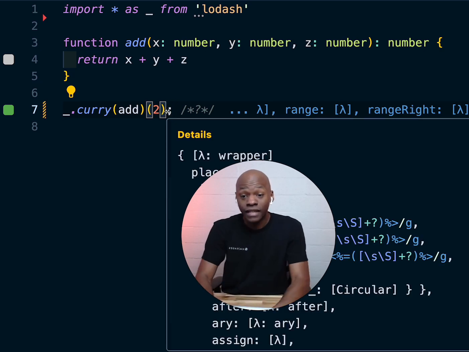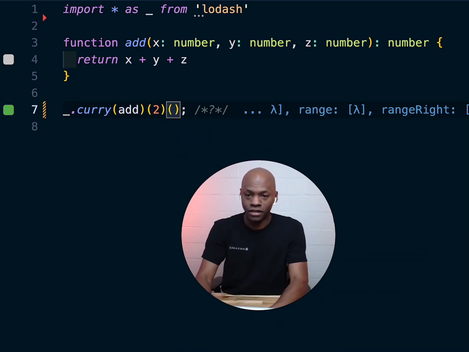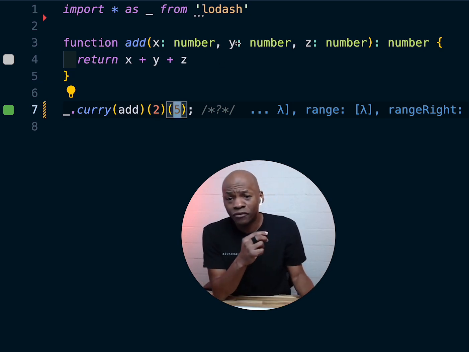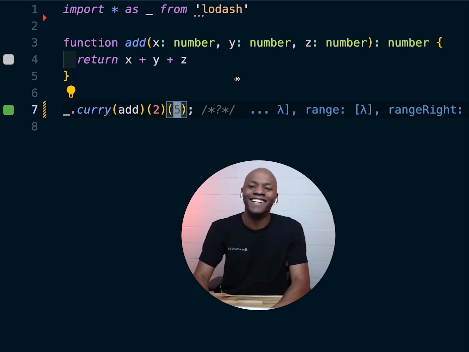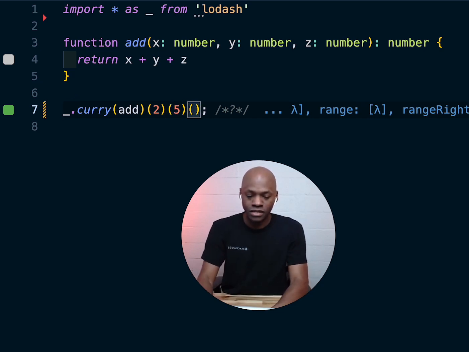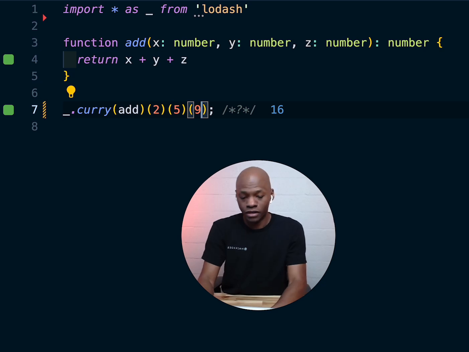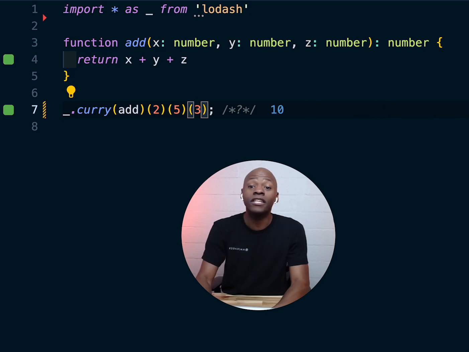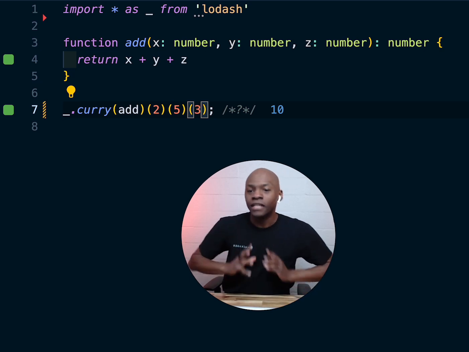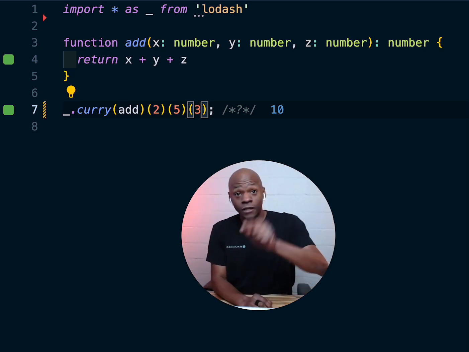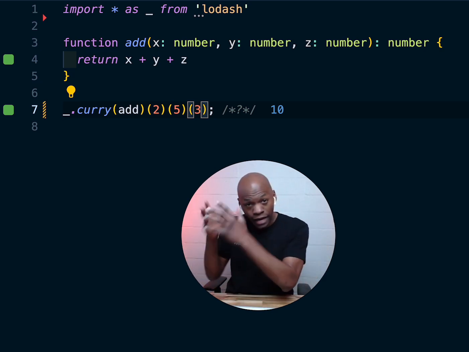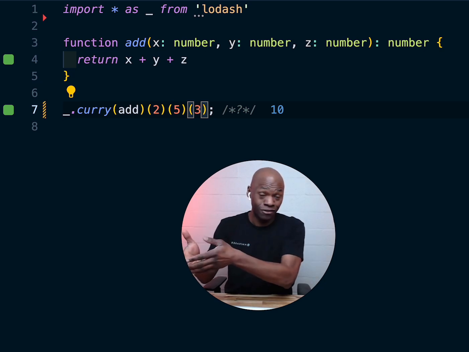So then it says, give me a second argument. I'm going to give you 5. It's like, okay, I'm not done, because the 5 represents the y. And then the next one, let's say we want to make it 10, so we're going to say 3 here. So give me 3, and at that exact moment, curry realizes that it has all 3 arguments it needed to execute the function, and then it executes it.